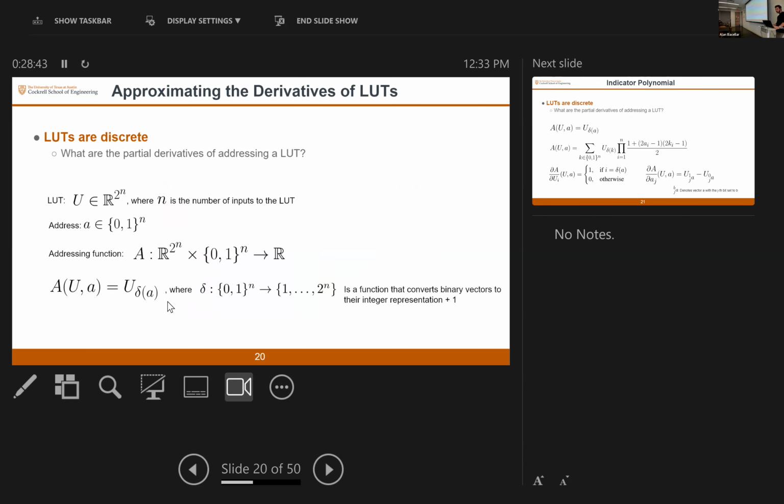Okay, before doing everything, we need to define some terms. Let's have a lookup table U in the real space, of size 2 to the n. So lookup tables can have real values inside them. Technically, we aren't going to use binary in the model, but since we can generalize to real space, we just do so. The lookup table receives n inputs. You have an address A to this lookup table, which is a binary string that determines where you're going to address.